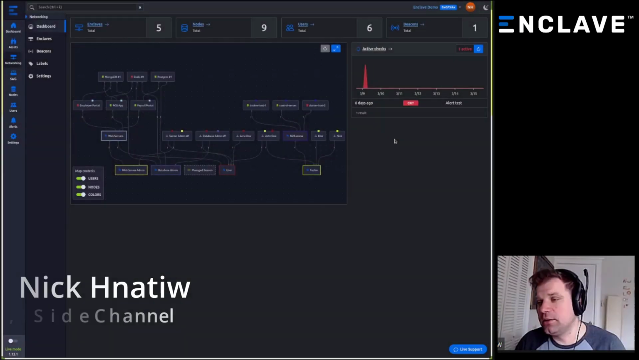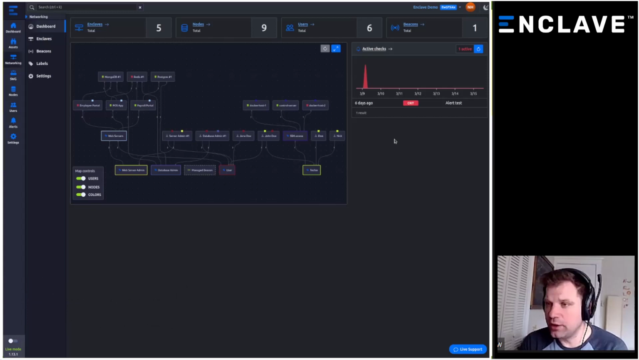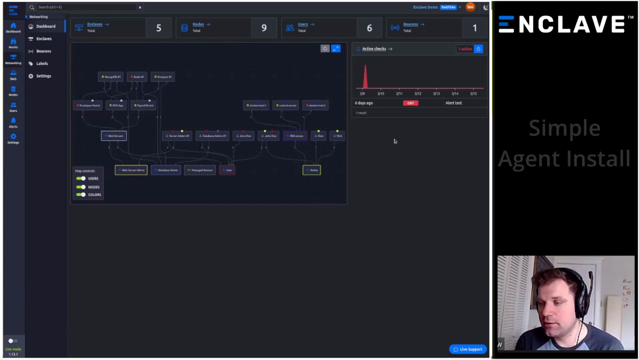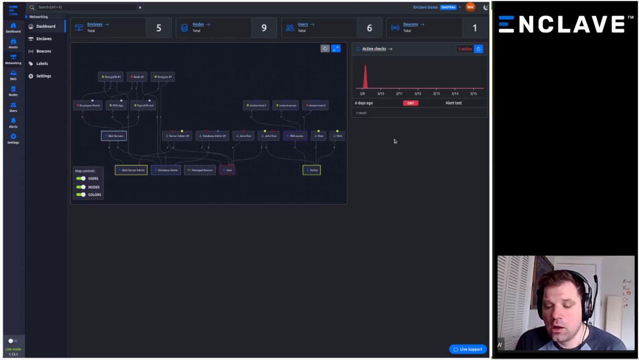The deployment of Enclave is something we really wanted to focus on and make very simple. Deployment of tools like this can get very complicated and very cumbersome very quickly. So we wanted to avoid all of that. And what it comes down to for deployment is really just an agent install. So whether it's a node or a user, you configure that as you run through it.